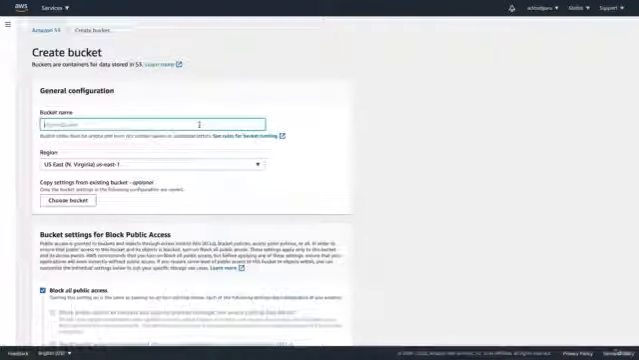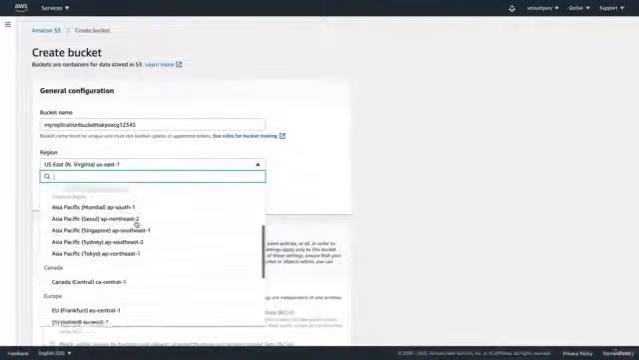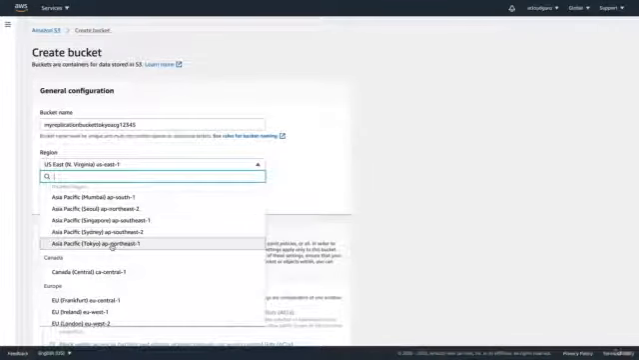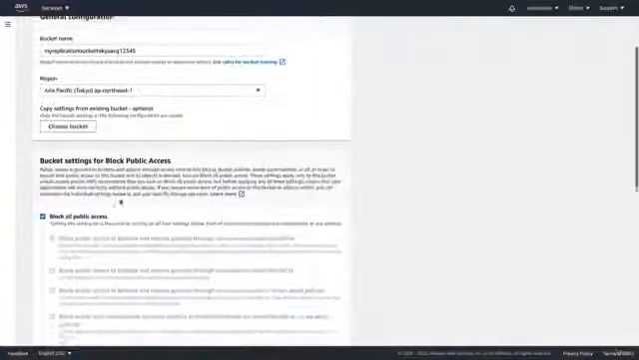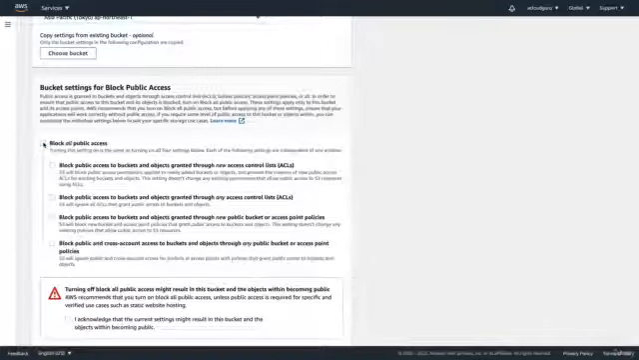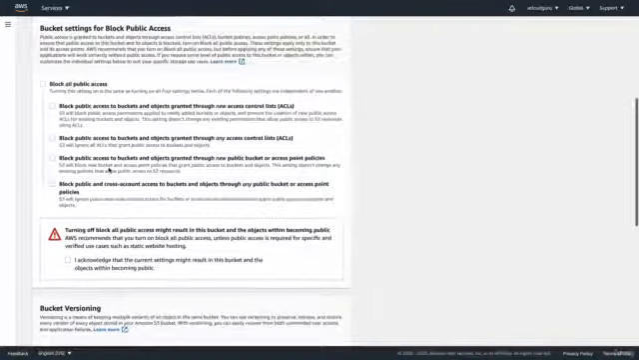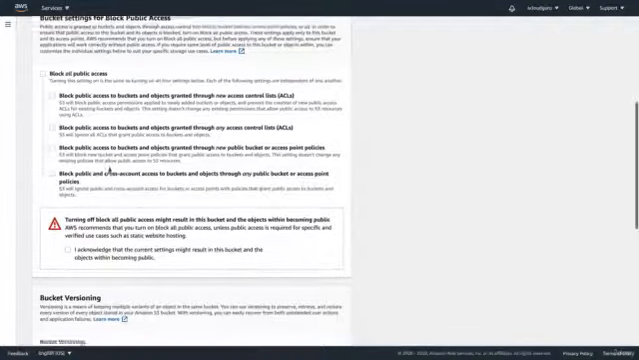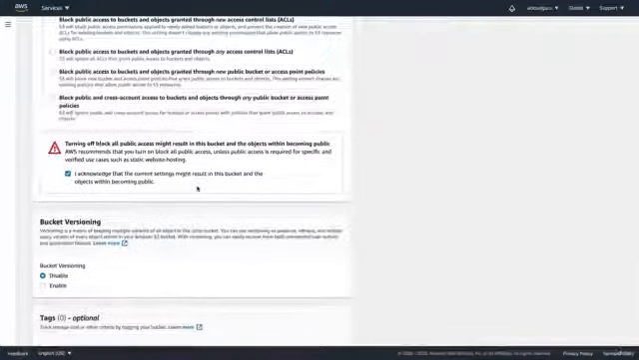So let's call it my replication bucket Tokyo ACG 12345. Hopefully that will be a unique name. And I'm going to put this in Tokyo, surprise, surprise. And in here, I'm going to untick block all public access settings because I want to be able to see whether or not the replication is working correctly. And we're going to acknowledge that that's fine.